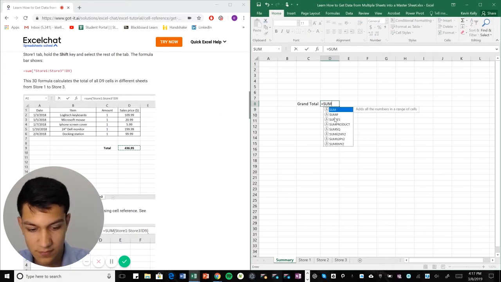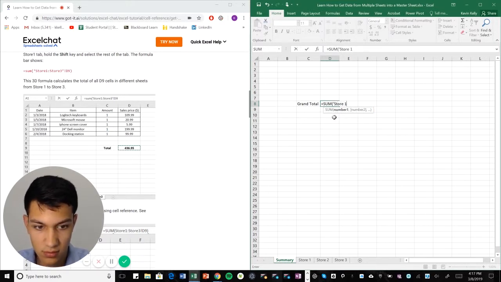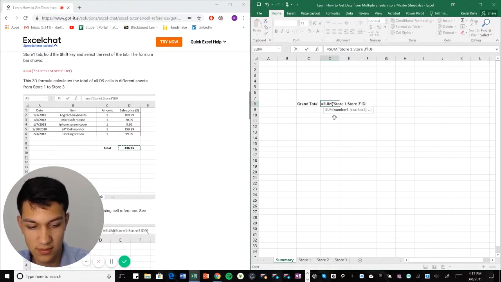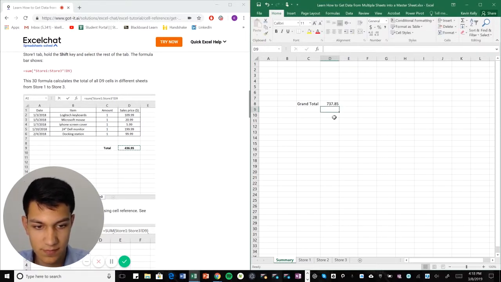SUM, open parenthesis, Store 1 colon Store 3, close, exclamation point, D9, close. So as you can see, in this case, I was able to reference all of the other sheets by doing their names. It's pretty simple, because if you go from the first page, which is Store 1, to Store 3, it automatically includes Store 2 since it's in between, since I used a colon.